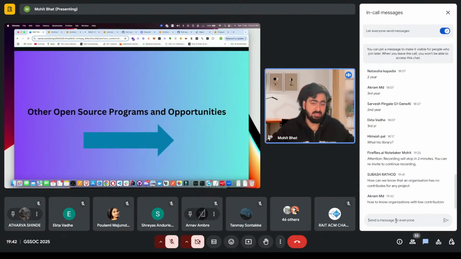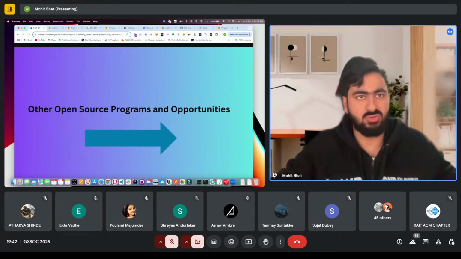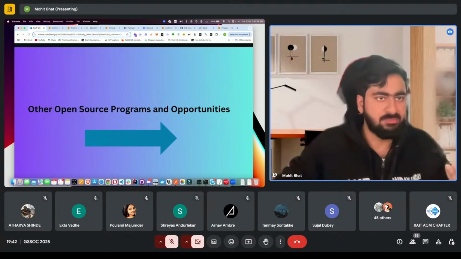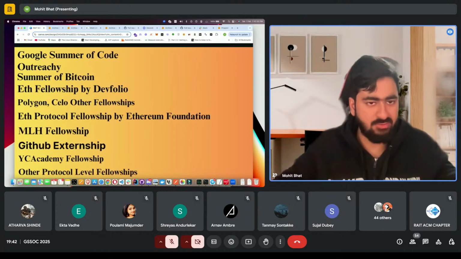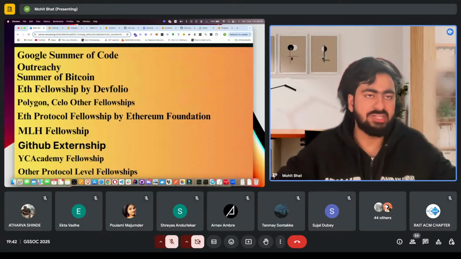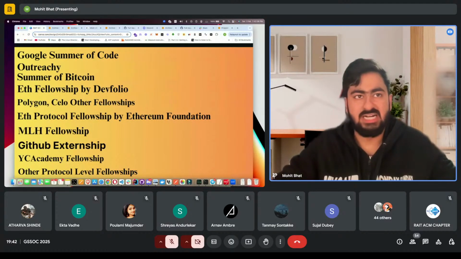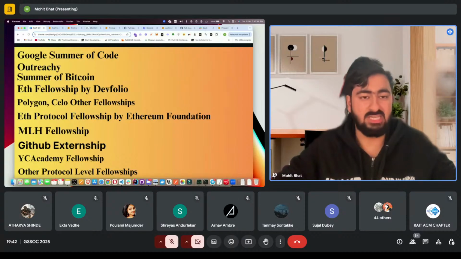And if you ask me about other open source programs and opportunities apart from GSoC, because open source is a big field, GSoC is just one program out of it. So here is a list. Do apply to these things. Google Summer of Code, we have already talked about. There is Outreachy. This is specifically for girls and non-binary people. The stipend in Outreachy is actually more. It's like $6,000, $5,000, something like that.